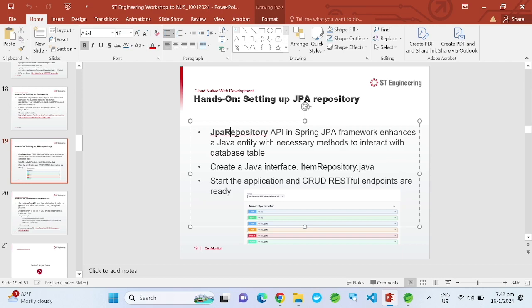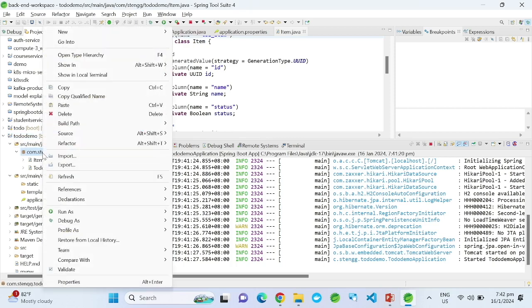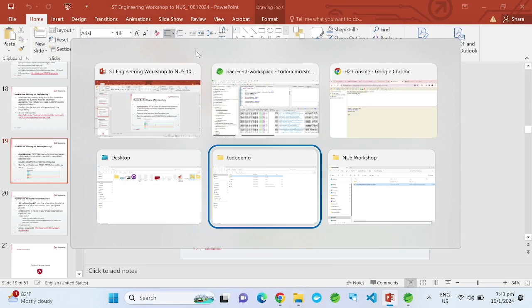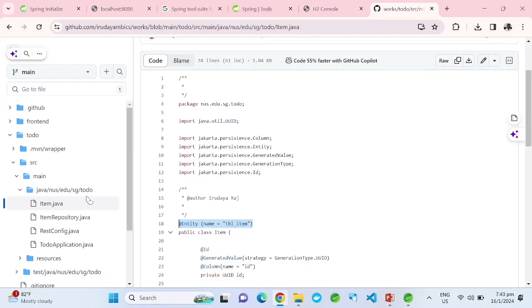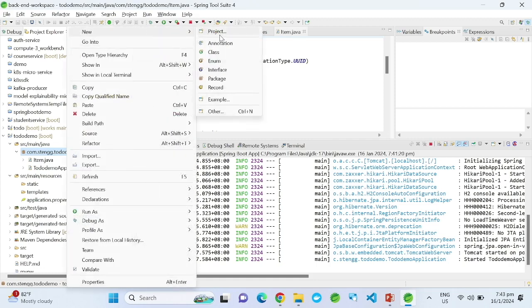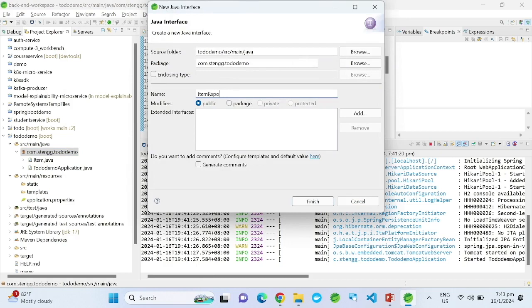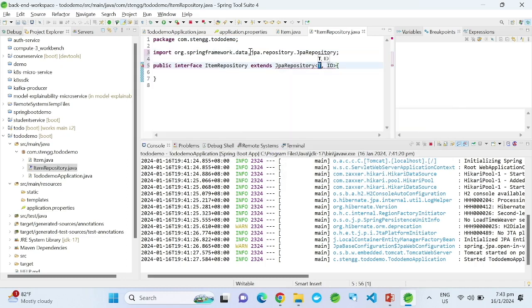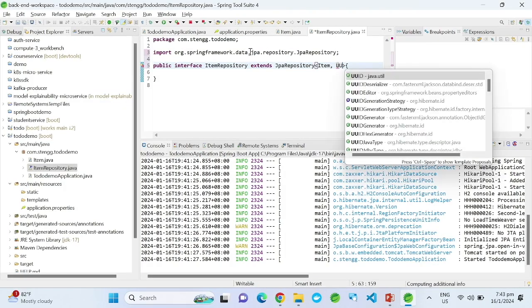What I'm going to be doing is creating a new Java class again in the same package. This time I'm going to create an interface, say ItemRepository.java. And I'm going to extend the Spring Boot API called JPA repository. This JPA repository is going to be a repository of items, of type Item, and the ID type is UUID.